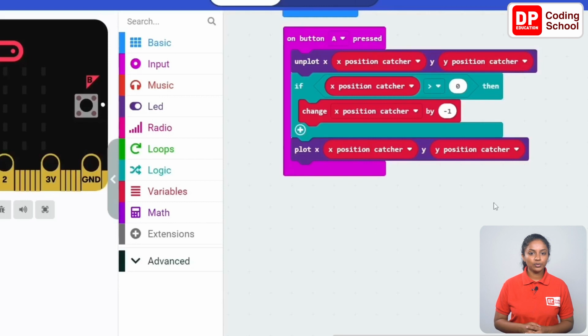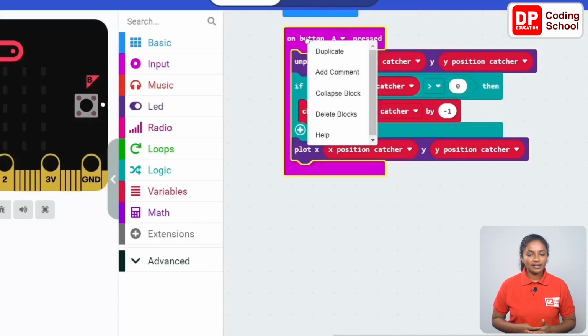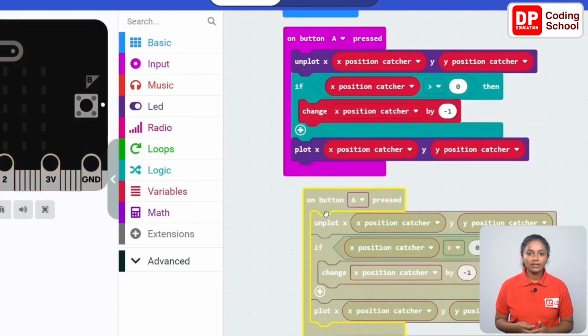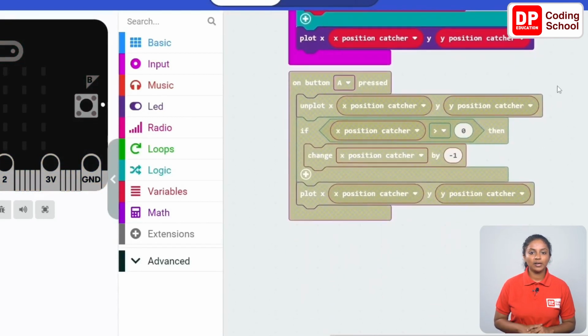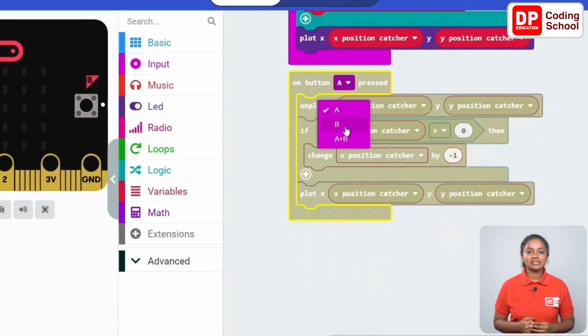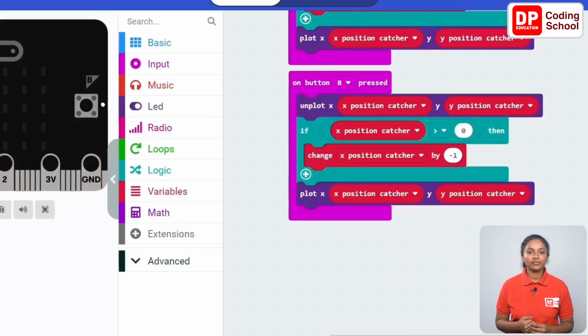Rather than creating a new code, we can easily duplicate the code block created for the button A and change the required locations. In this way, I right-click on the on button A pressed code block and give duplicate. Let's change the required parts of the duplicated code block. Here on the arrow in front of button A and select button B. Here for the condition of the if code block, let's select the smaller than sign from here. 4 is given to the right side of the smaller than sign. At the same time, since the catcher needs to move to the right, the X position needs to increase by 1. Now, let's replace the -1 with positive here.